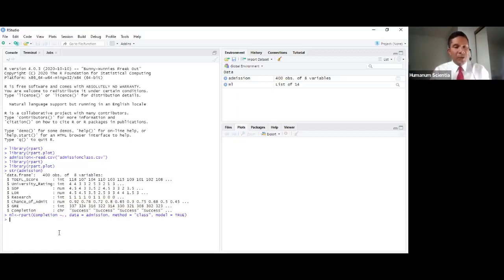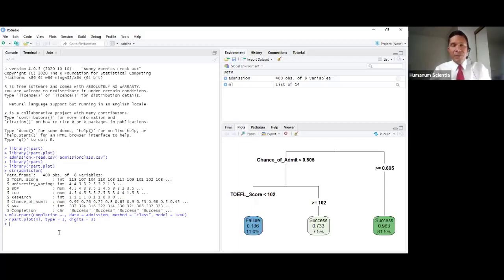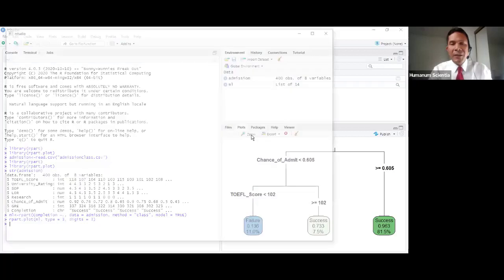So we just built our machine learning model, and it took like a nanosecond. It was very quick, because the data set is only 400 observations and 8 variables, so the computer can do that quickly. However, if there were more variables and more observations, it might take a little bit longer. So let's look at our model. I'm going to use rpart.plot to look at our model, and our model is ML. Our type is 3. Our digits is 3. And here's our model. So let's look at this model.